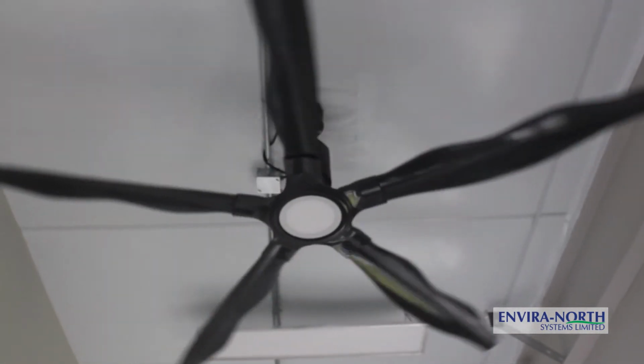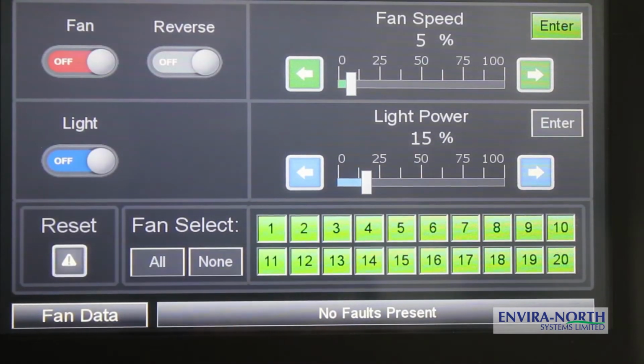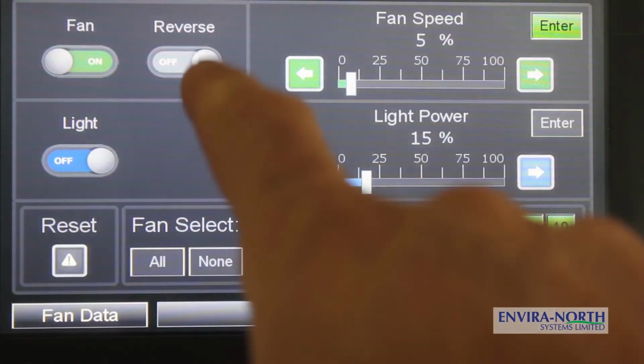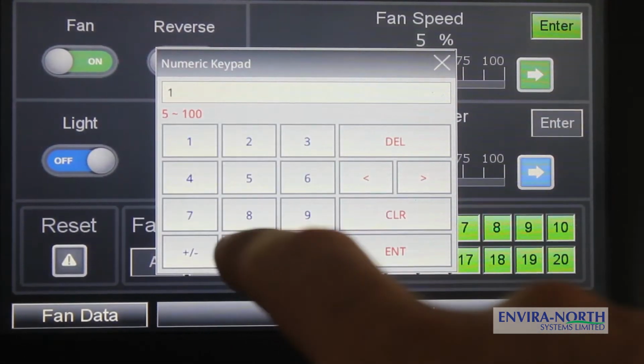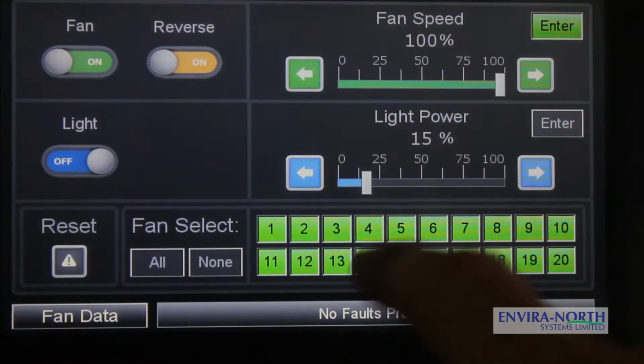To operate the fans in reverse, use the same functionality. Select the fans you wish to operate, toggle the fans on, toggle the fans to reverse, then select the speed at which you want to spin the fans. Press Enter to confirm your selection.